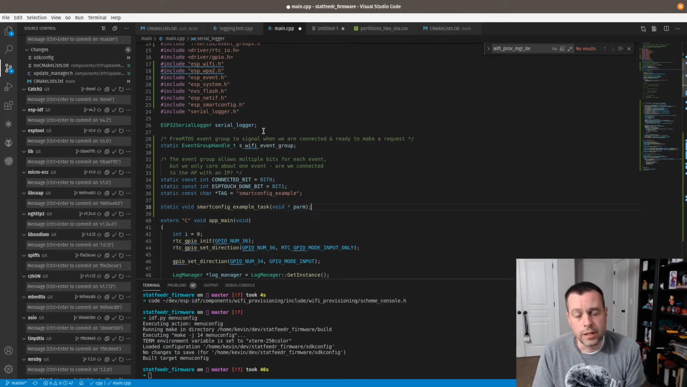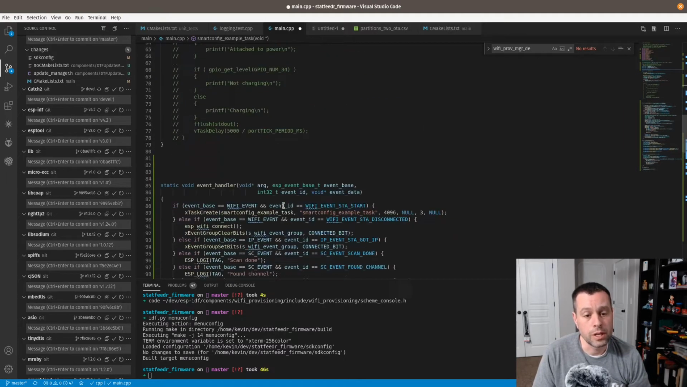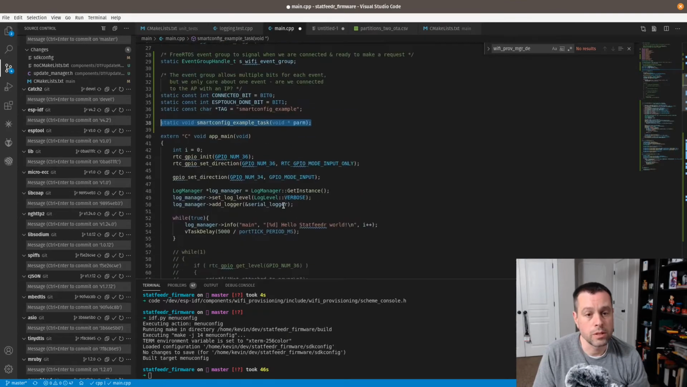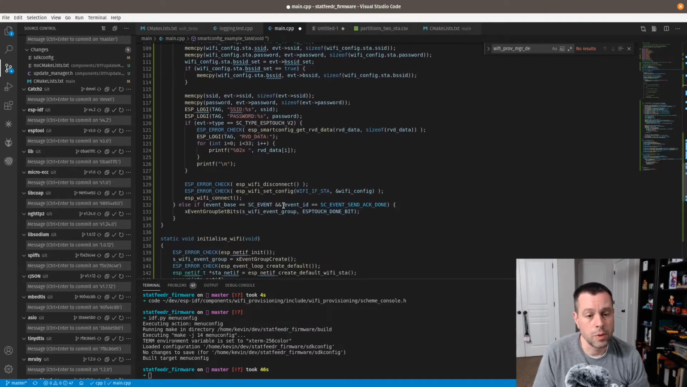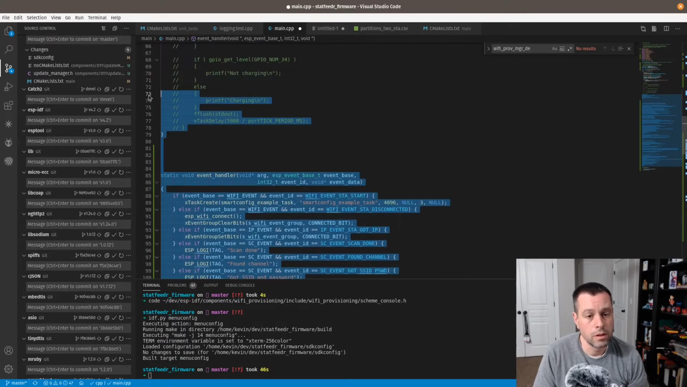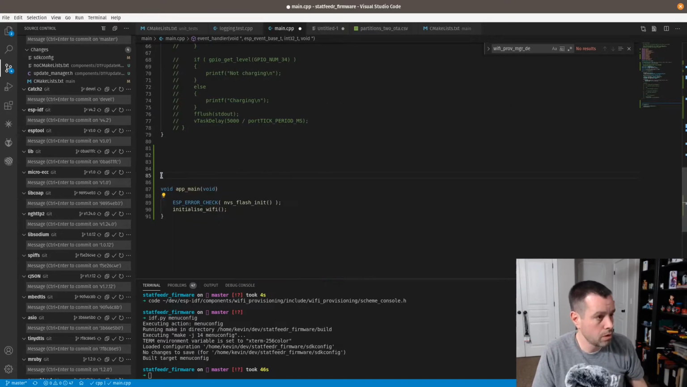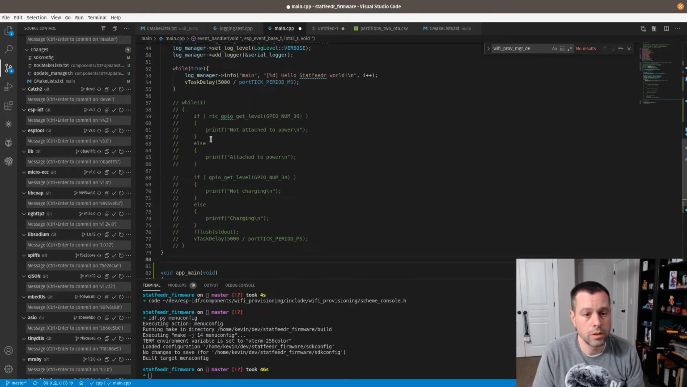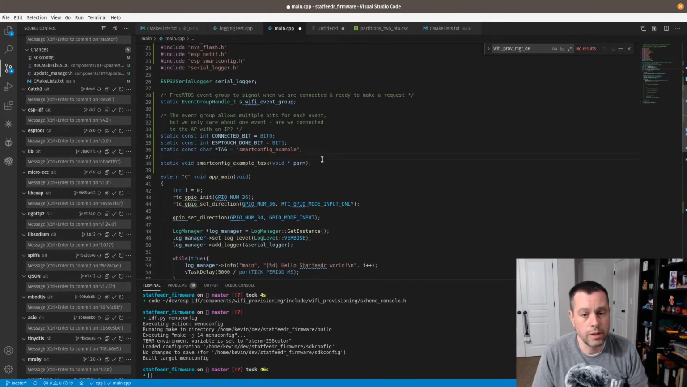These are just declaring, in this case, global variables that we'll use. This right here, for those that aren't familiar, is not a variable. This is a declaration. The SmartConfig example task is a function that will be defined down below, but the reason we put it up here is so that other functions can use it, and that will make more sense in a second. Actually, let me pull up, I'm going to pull all the rest of this up except for main. Okay. And I'll put that underneath here.